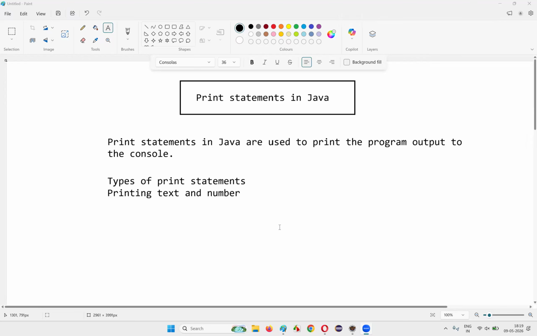Hello all, welcome to this session. In this session, I am going to explain and practically demonstrate how to use print statements in Java. So let's get started. Using print statements, we can print the output of a program.